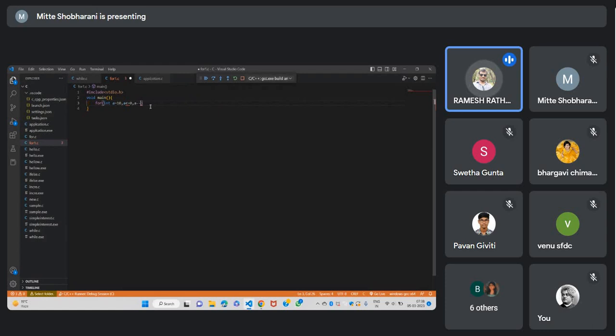No, we have to give semicolons, not commas, Shobarani. In the for loop only we'll use semicolons, yes. Exactly. No, we should not use the semicolon at the last. Yes, this is correct.